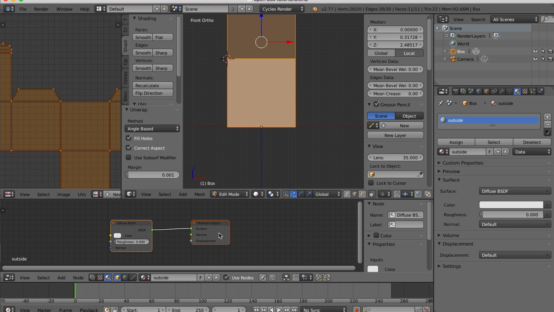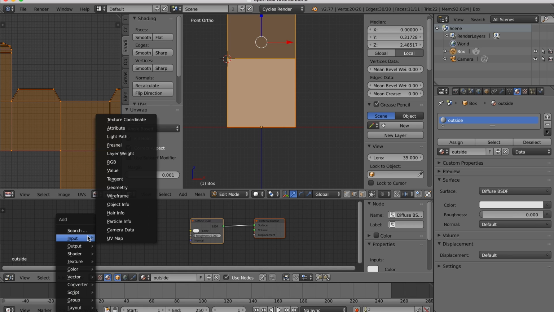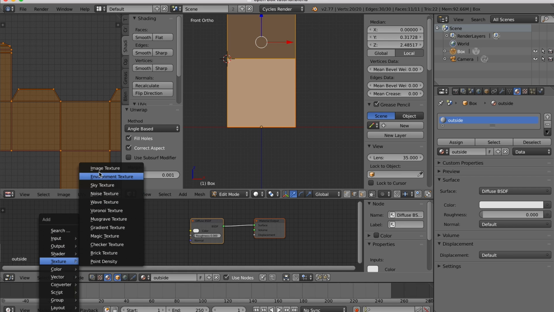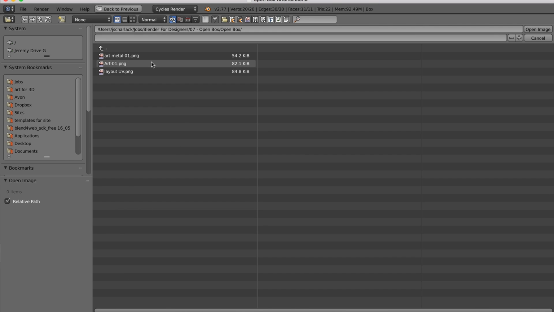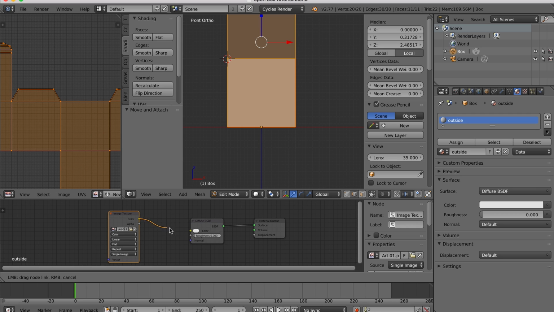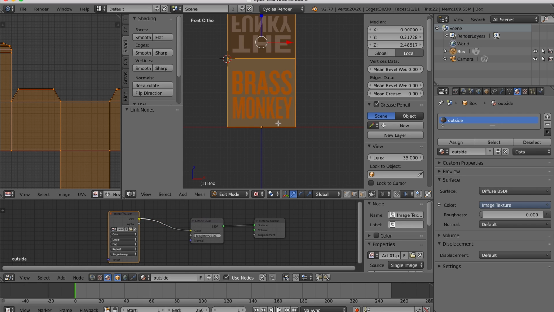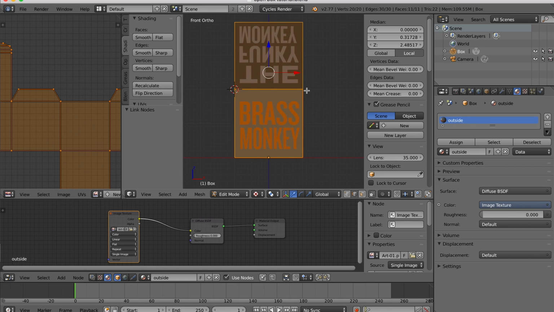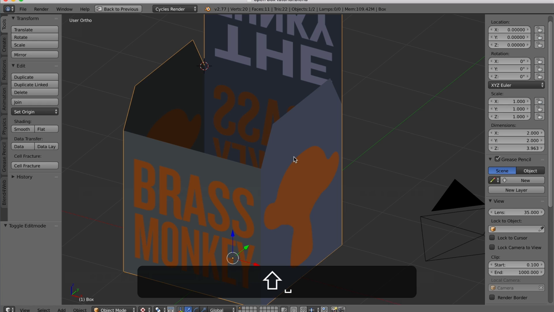All right, so we have a diffuse material on there, which is what we kind of want. And then we're going to add an image texture. And then we want that image texture to be our art. Boop. And let's go to texture mode, see if that hits. Yep, there it goes. Brass monkey. So that's wrapped nicely. All right, so let's go look at this thing again up close.